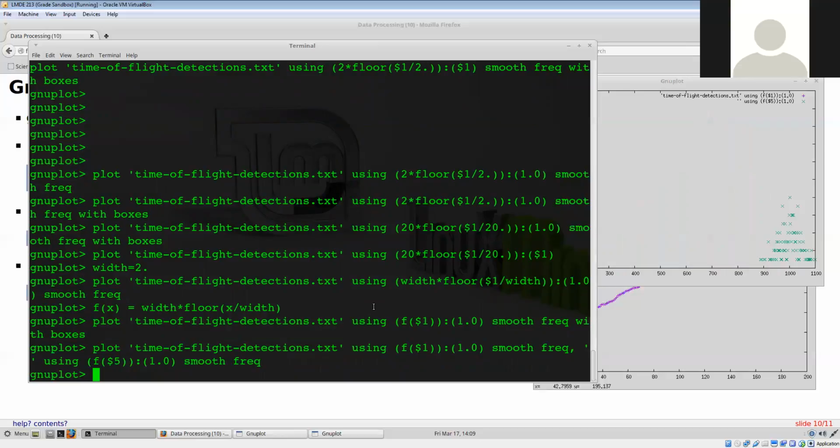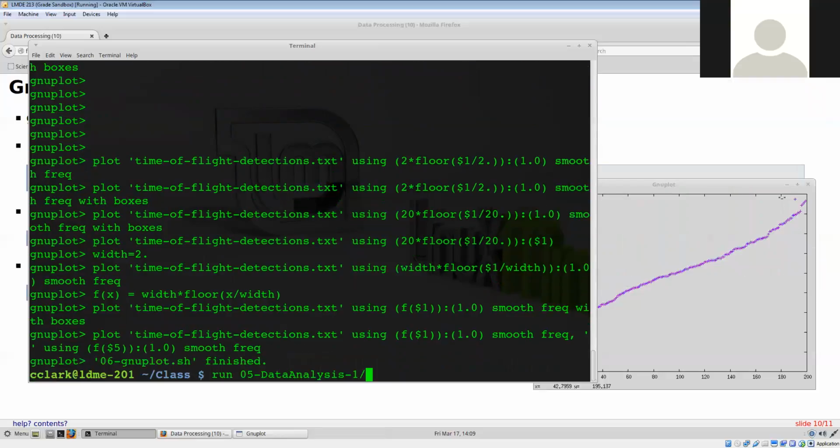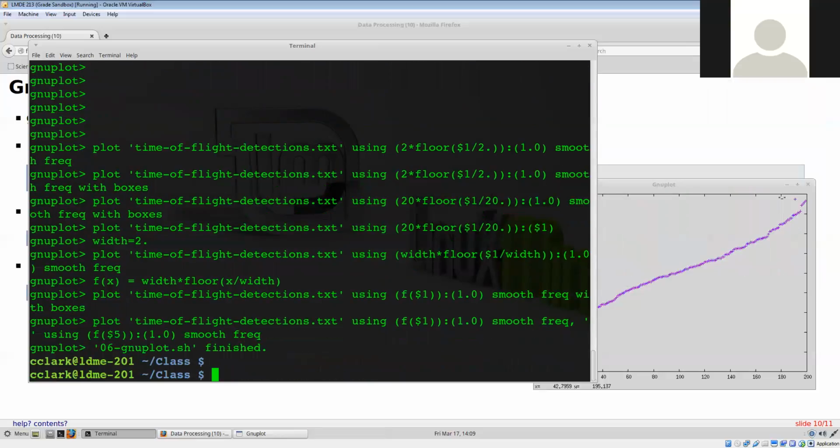Let me do the same thing. I'm going to add the boxes. Oh, no. Let me add the boxes to that plot.